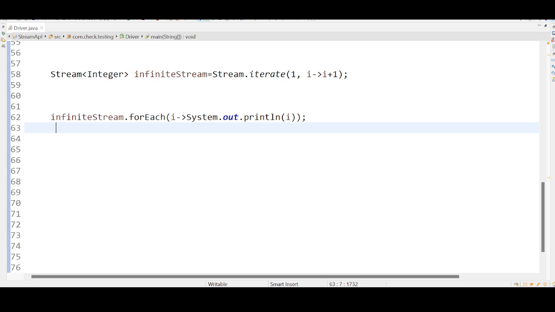If you remember in the Java Stream API, you have discussed a method called the limit method, and you have also discussed the skip method. Yes or no? So you have discussed the limit method and the skip method, right?